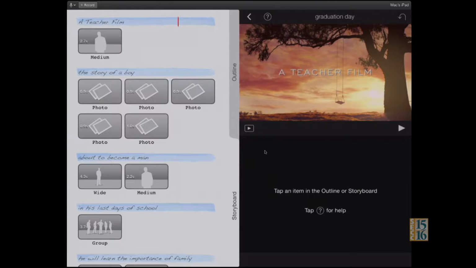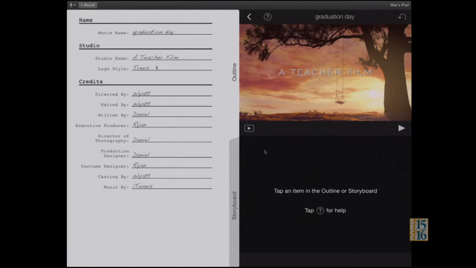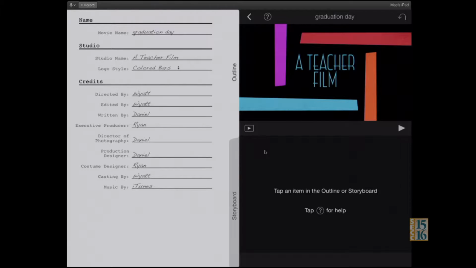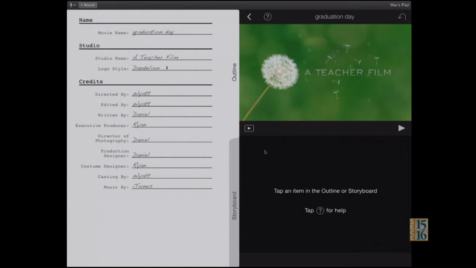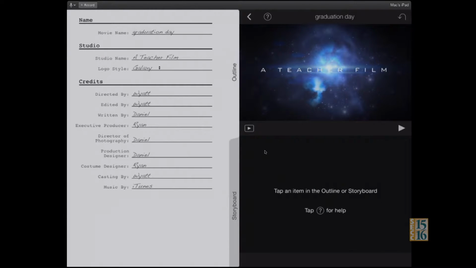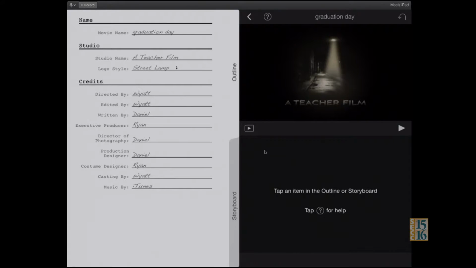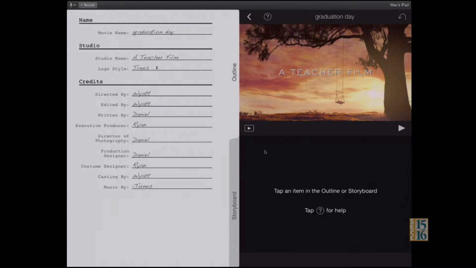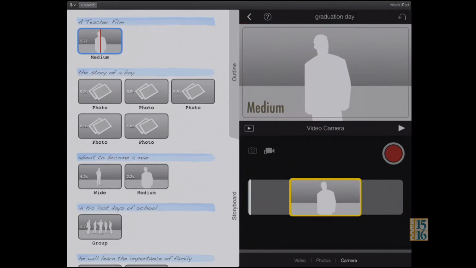So then you can see it actually lays out there. They do have different themes for you too. So if you go back to outline, and you see logo style right there, they have really cool ones where the color bars. They have the dandelion, so really neat there. They have the galaxy one. They have the street lamp, kind of a scary one. So all preloaded for you to use there. So you have a lot of variety.